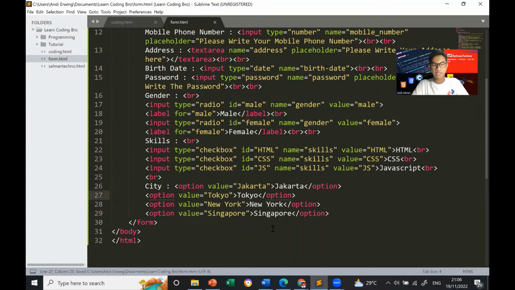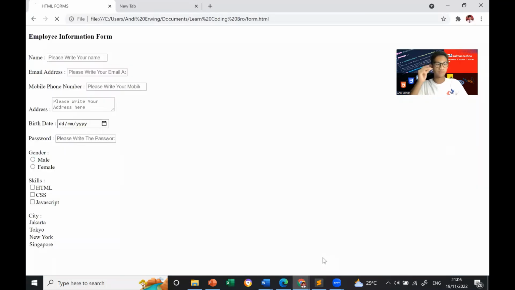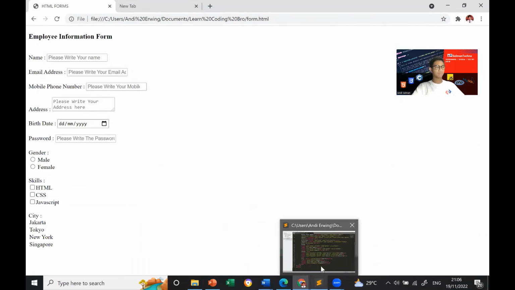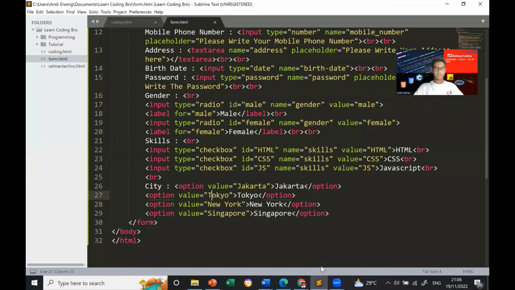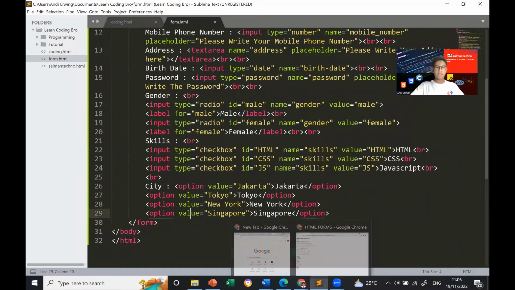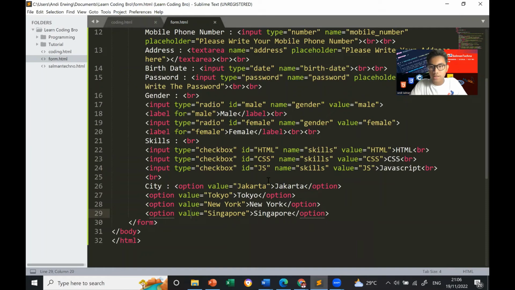I'm going to save it and let's go back to Google Chrome. Maybe for the option we can make it like this, but it is actually... okay. So for the option value, let me show you how to do it.